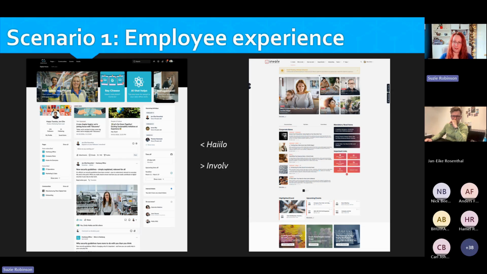The first scenario is the employee experience. And in this scenario, we wanted to see the overall experience of using the product from an end user's perspective.